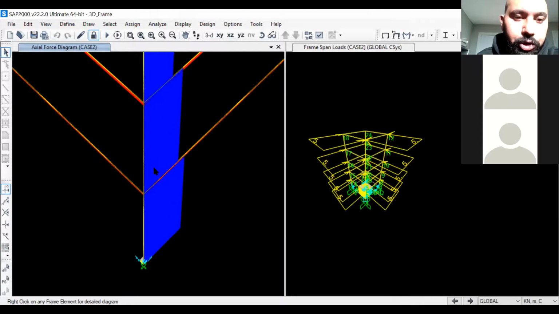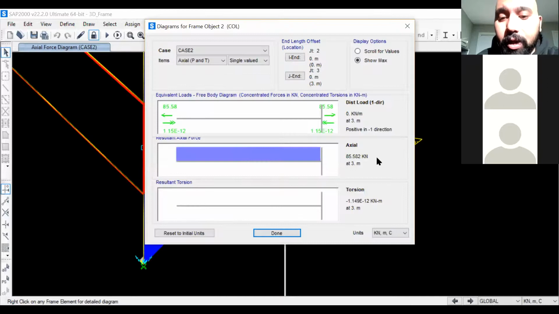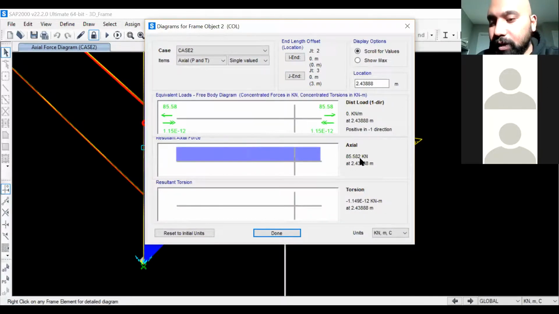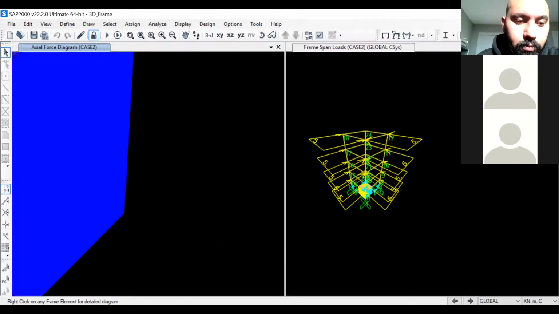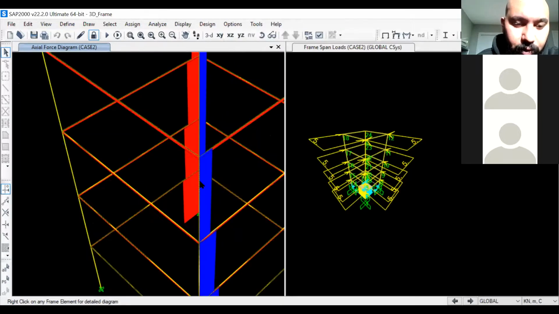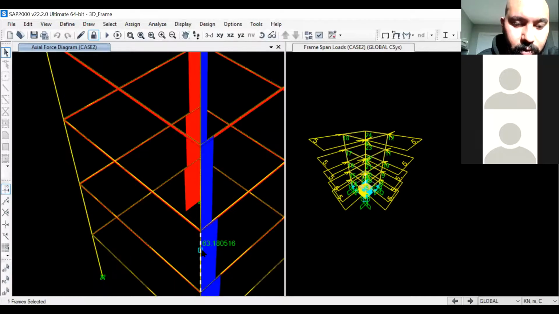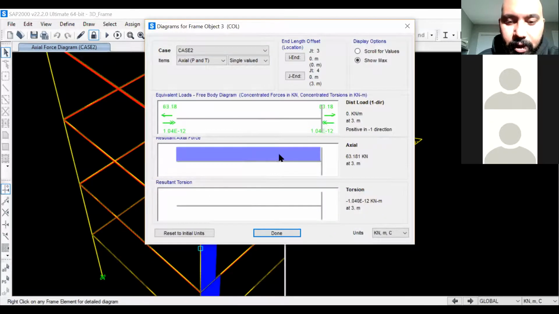If you choose a specific element, let's say this element, and right click on the element, you will see that it has an axial force of 85.58 kilonewton. All right. And choose another element, go, for example, for this element. Right click as well. You can see that it has an axial force of 63.181 kilonewton. All right.